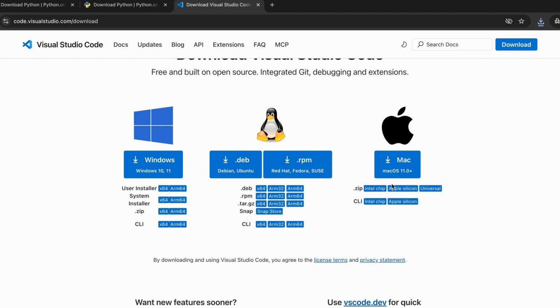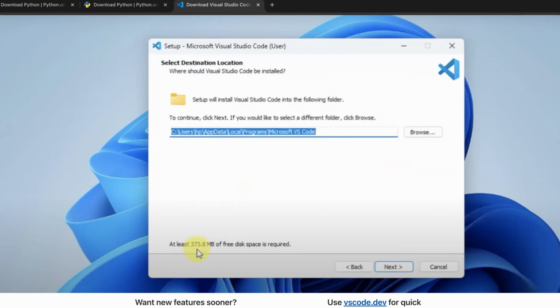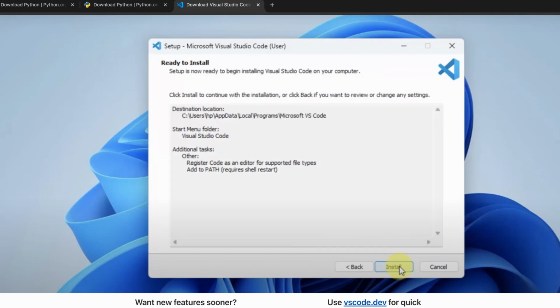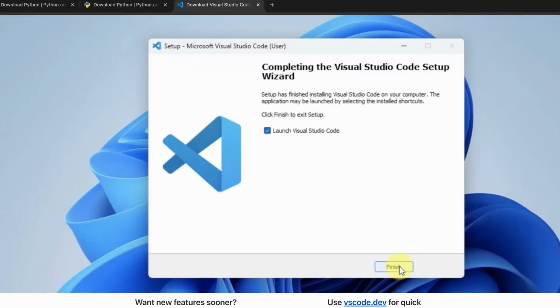When the download is complete, double-click the installer to begin setup. For Windows users, double-click the .exe file. Accept the license agreement and click Next. Choose your destination folder and click Next again. Now, you will see a screen for additional tasks. Make sure to check the box that says Add to PATH. This is important. Once done, click Next and then click on Install. The installation will take a few moments. Once done, click Finish and launch Visual Studio Code.